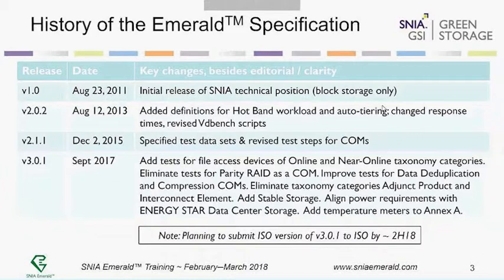The current, I guess it is still the current version. It's no longer the current. It's now been supplemented by the 3.0.1. But up to now, it's been version 2.1.1. That was in effect for quite a while. It came out in 2015, where we just made a few minor changes to the previous, where we specified some test data sets and revised some test steps for the comps themselves.